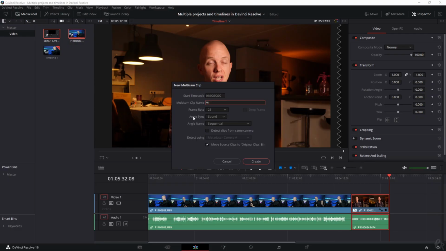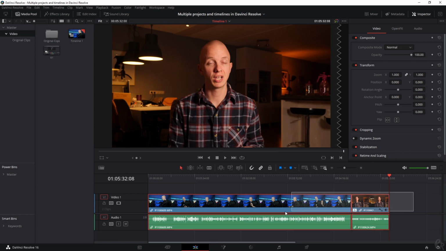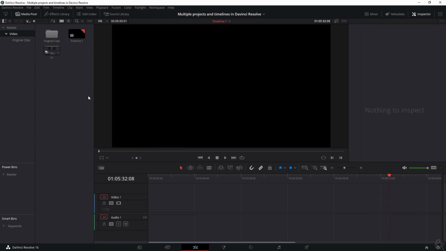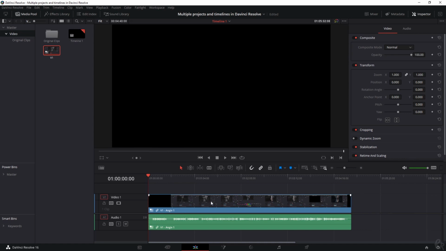I'm going to make sure that the angle sync is set to sound. It's probably on when you're trying this out, but it's on sound because I've already done this before. I'm going to hit create, and then it's going to analyze the content and create a multicam sequence. Now, if I delete this from the timeline and drag this onto the timeline, we see that we've got one clip over here and one audio track.